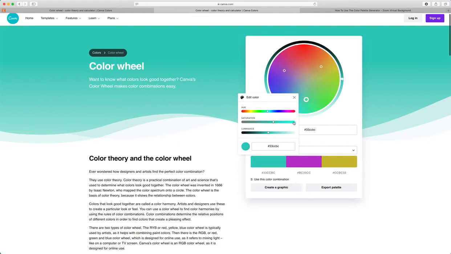Do we want it pretty pure? Do we want it to be really bright? Or do we want it to have more of a gray tone to it? And then the luminance or the intensity level. Here we're getting pretty white or opaque. Here we're getting almost to black.